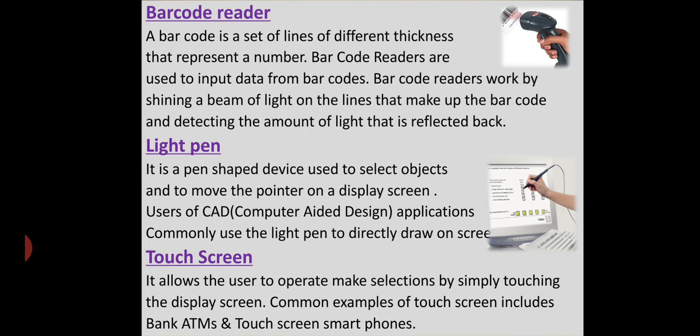Next input device is barcode reader. A barcode is a set of lines of different thickness that represent a number. As shown in the figure, there are multiple lines and a number displayed in the image. Barcode readers are used to input data from barcodes. Barcode readers work by shining a beam of light on the lines that make up the barcode and detecting the amount of light that is reflected back.